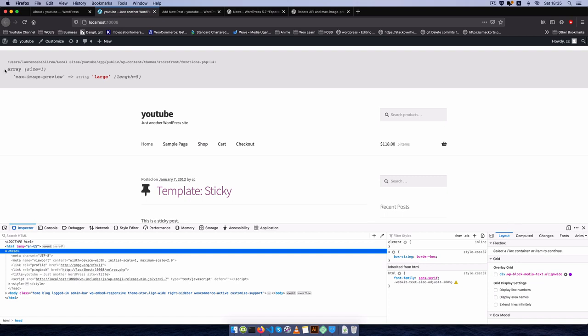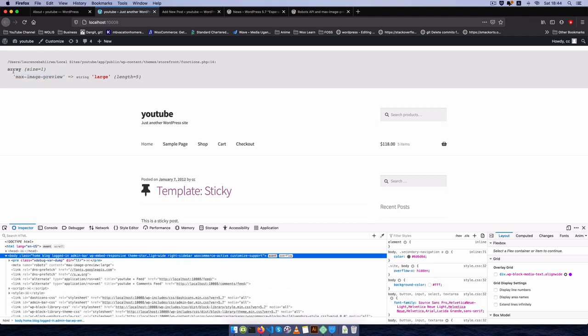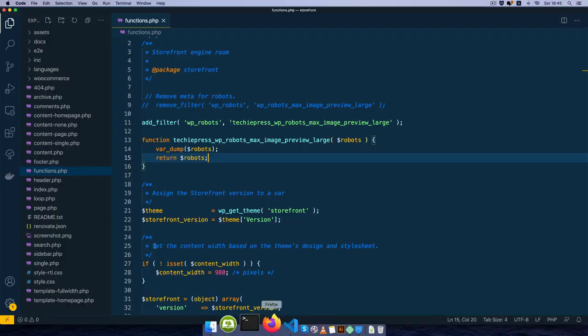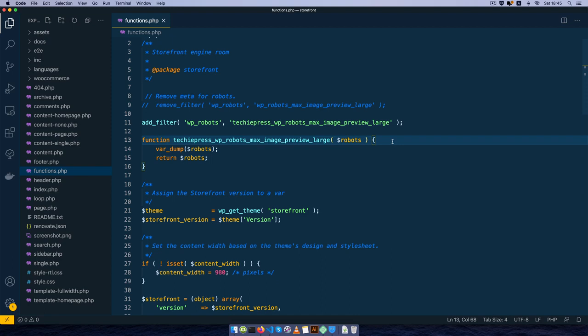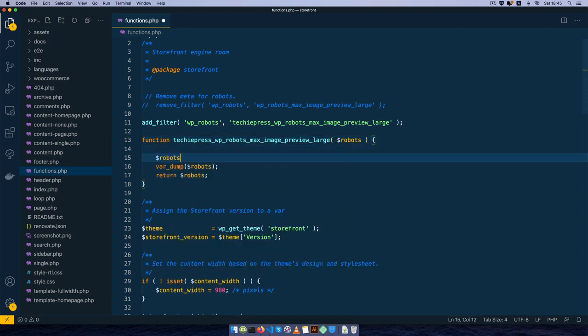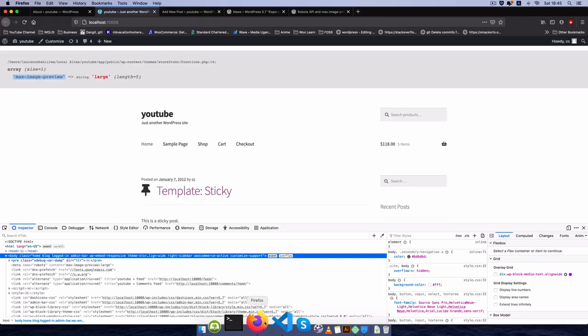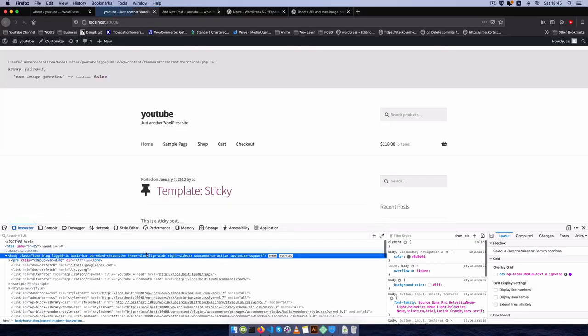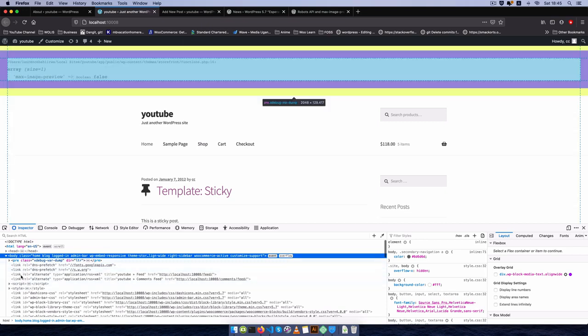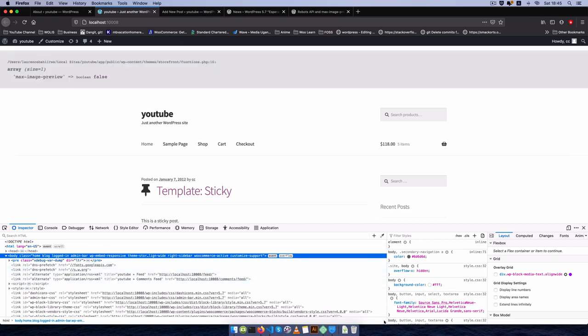So what we're going to do is go inside this array and turn off this max preview. So we're going to grab this piece of the array, I'm going to copy it, come back into my code right here, I'm going to look for the robots, and inside the robots array I'm going to get this max-image-preview, and what I'm going to say is let this be false. If I save this, reload here, you will see that we don't have that meta showing up in here, and of course this is false.